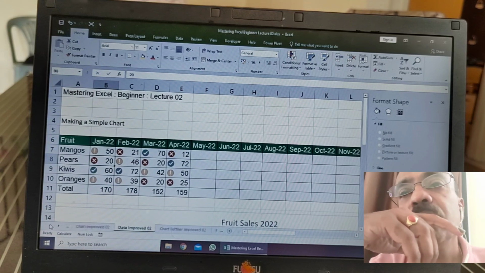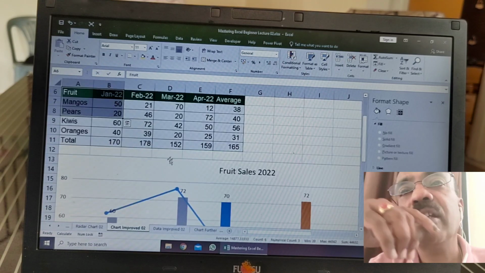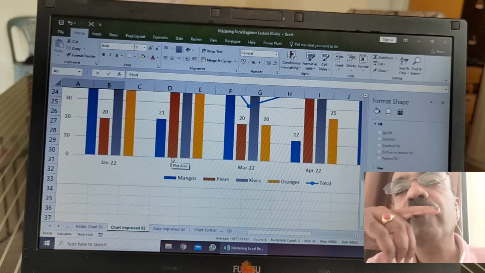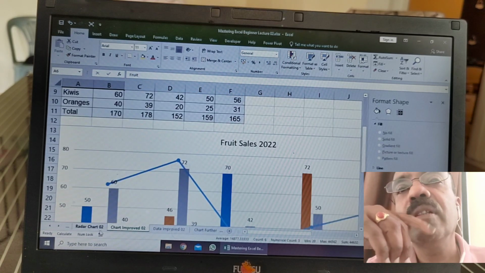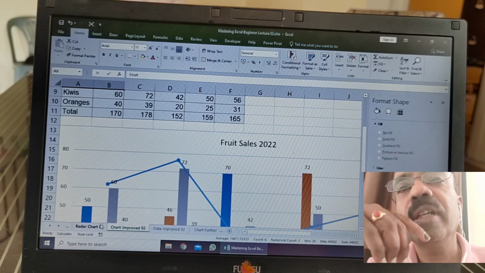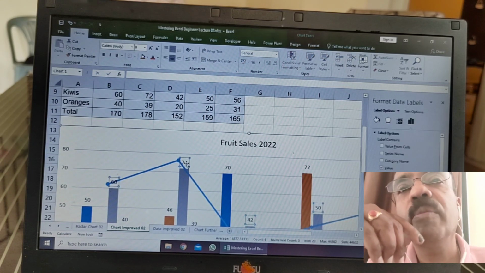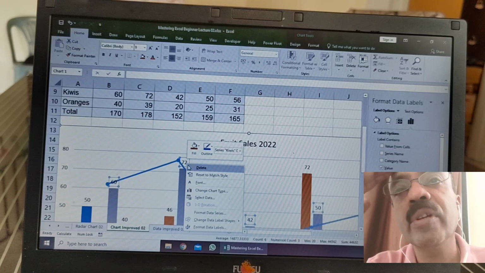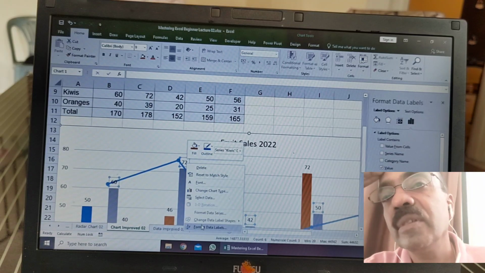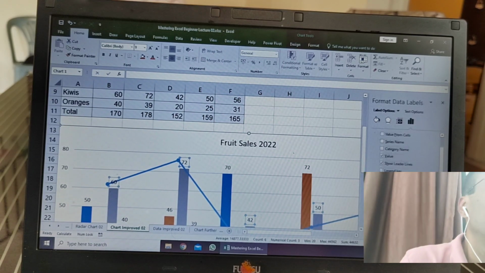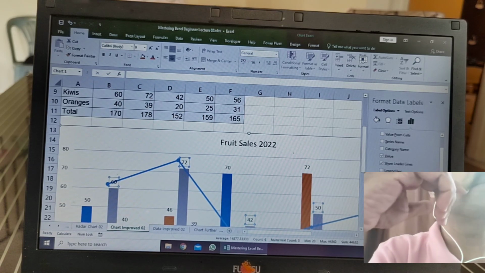So this is the data improvement. We have seen chart improvement too. What we covered is chart improvement 2, where we can see the totals here, and for the total we just want to change the data label location. Right mouse click, format data label, and then you just need to click at the outside end.